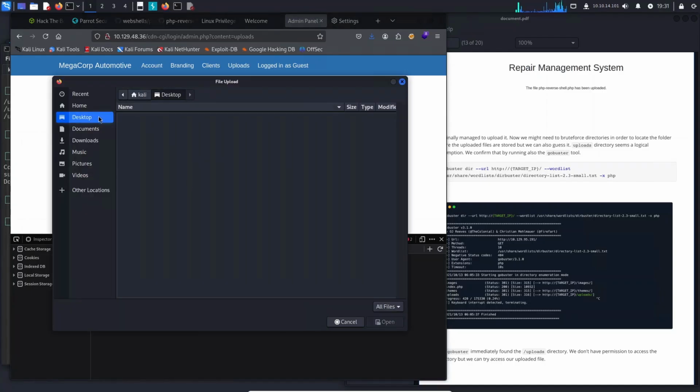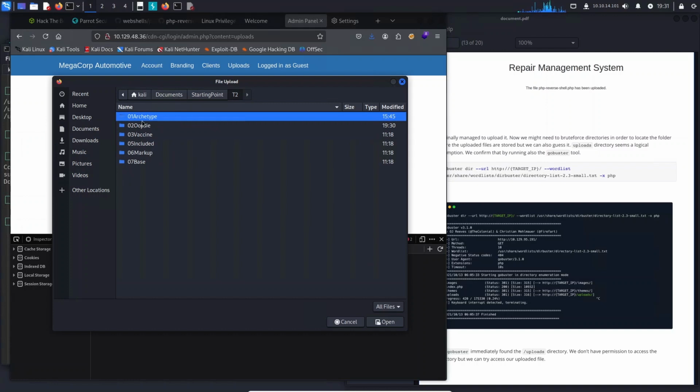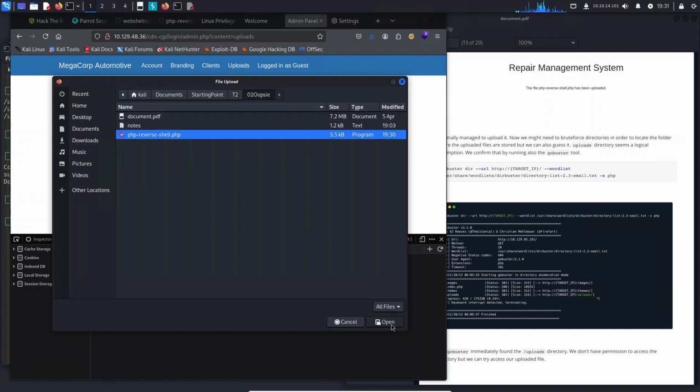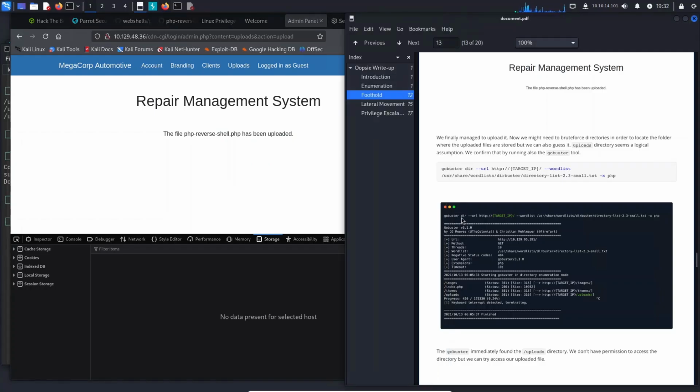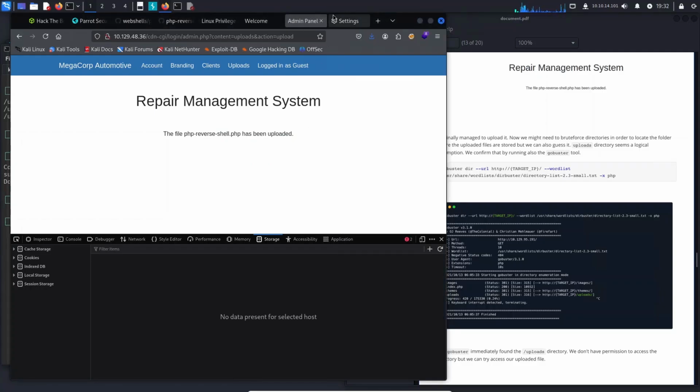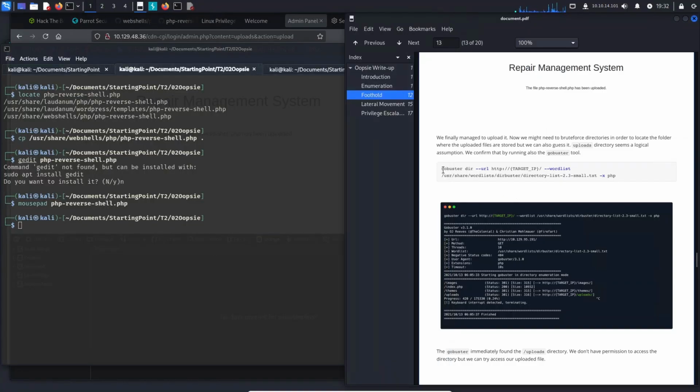First, let's browse to the file, choose it, then upload it. And great, it has been successfully uploaded. And let's now try to find this upload directory with GoBuster. Let's adjust this GoBuster dir command.